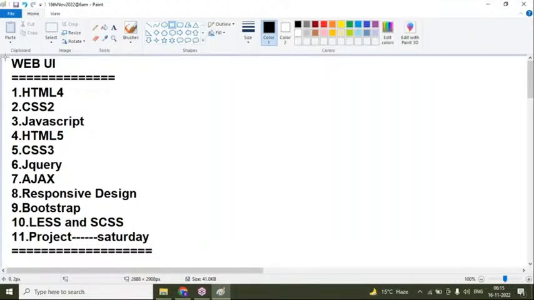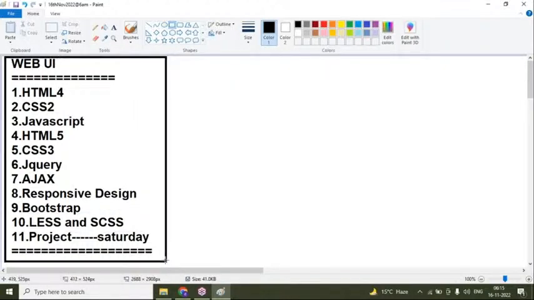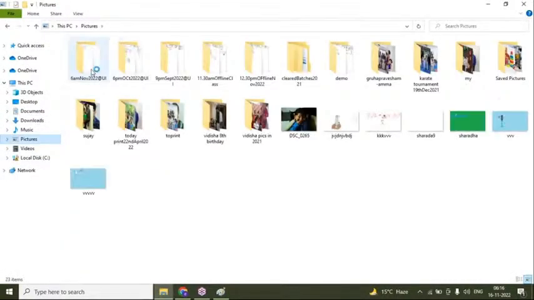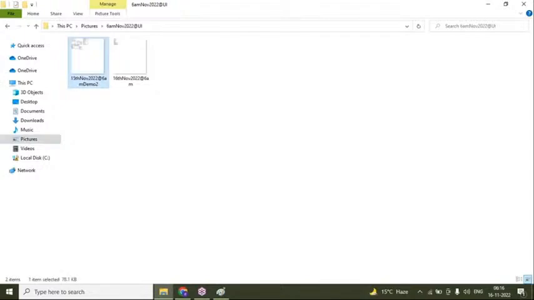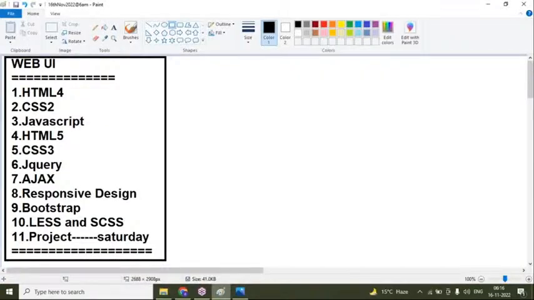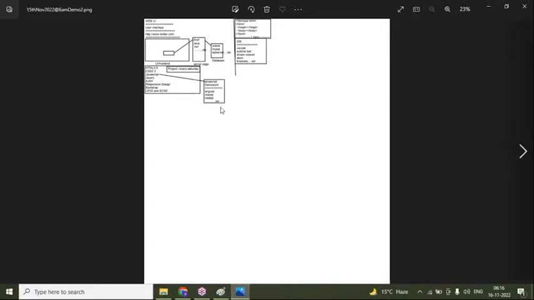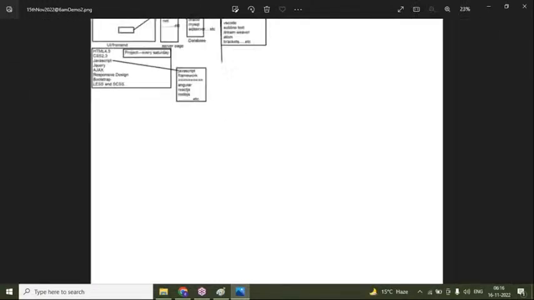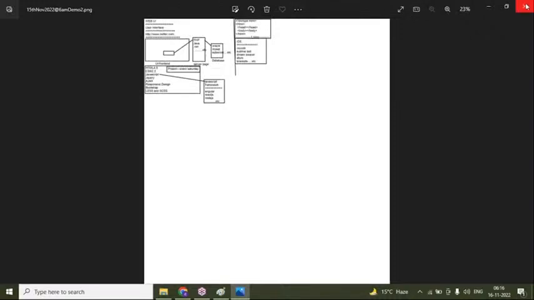Here we are discussing Web UI technologies. Under this, all these topics I'm going to cover in the Web UI. I'm going to show you how to work with HTML, HTML4 and 5, CSS2 and 3. Like that, I'll discuss whatever topics come under this. What I discussed yesterday, frameworks, I did not cover all the topics. I just explained what all comes under here and the IDE.